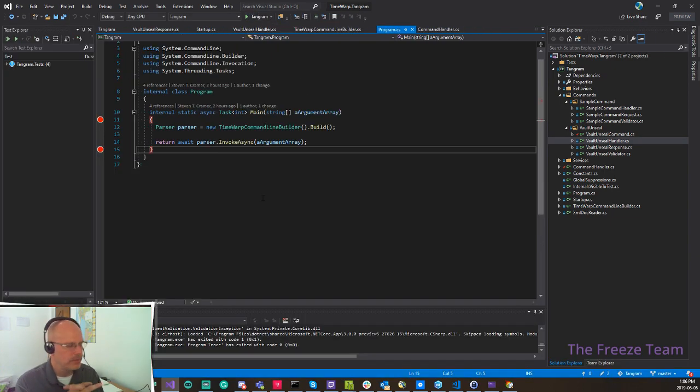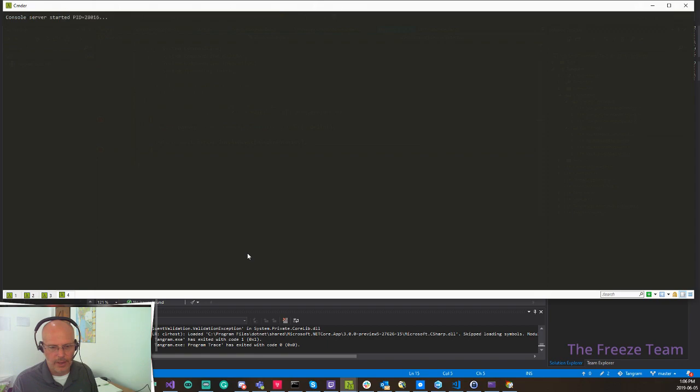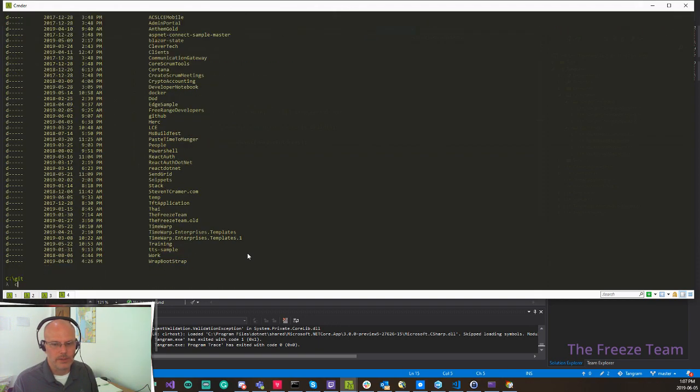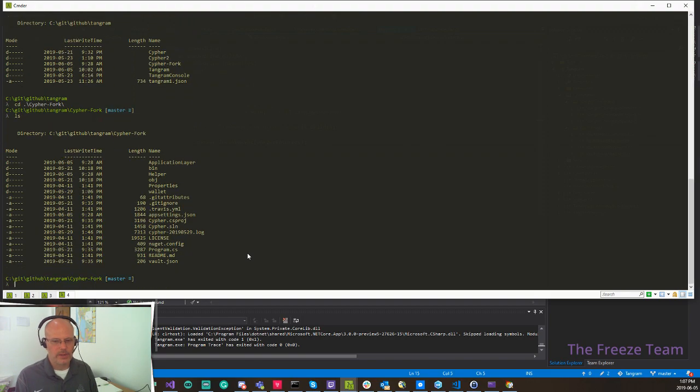All right, so remember, we're trying to create a mediator-based, non-input loop version of the Tangram console app. What I need to do is get the Tangram console app running in its own tab here. So let's create a new tab, because we can have some sample keys from the one that's actually working. Let's see, where is it? Change directory to GitHub and Tangram, and change directory to Cipher Fork. I think that's the one I was playing with last week.